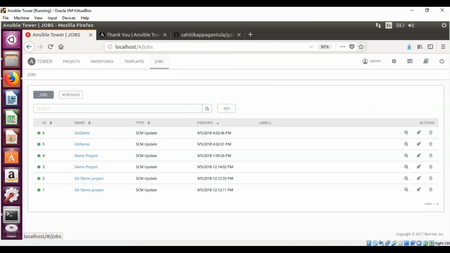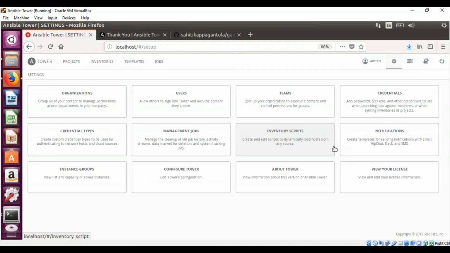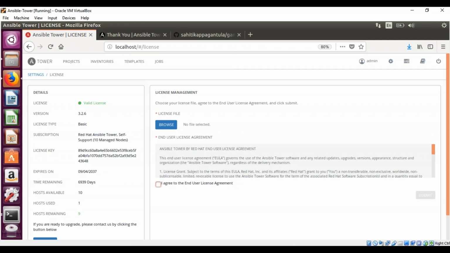So before I end this session, let me just show you the license of the tower. For that, you have to go to the settings tab, and over here you can see the option to view your license. You just have to click on that. When you open this tab, you can see your license, where you get all the information about your license, like the license key, the time remaining, the hosts that you're presently using, how many hosts are available, and so on. So guys, this was all about the Ansible Tower. The more you explore, the more you will know how good Ansible Tower is and how it helps us to do all the jobs without using the Ansible CLI.